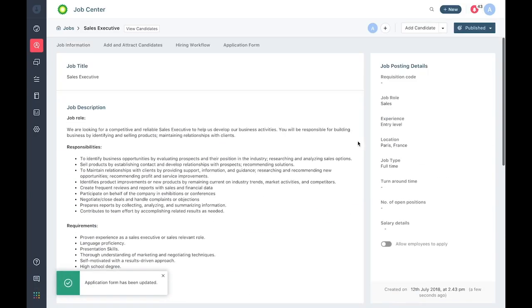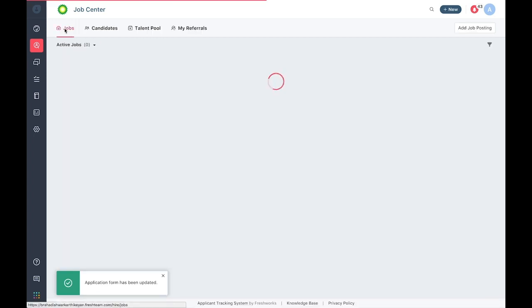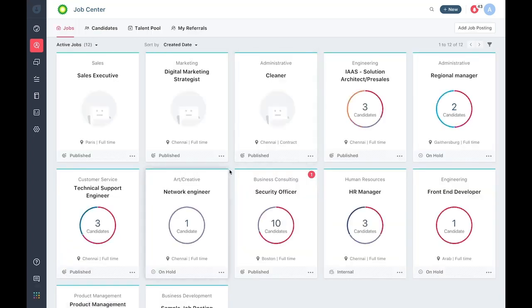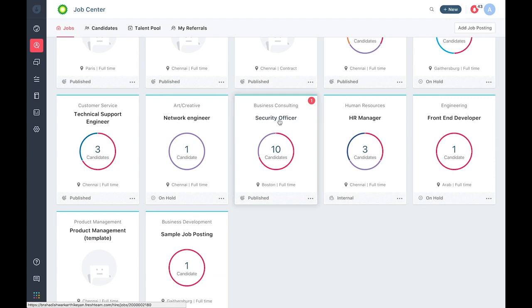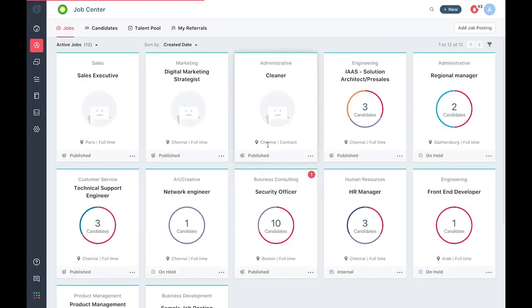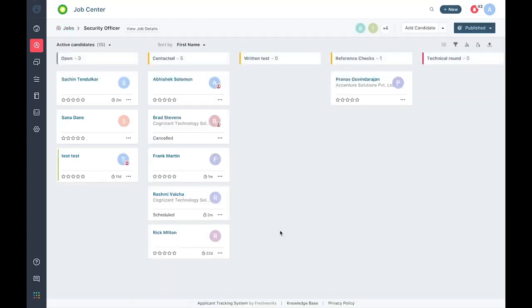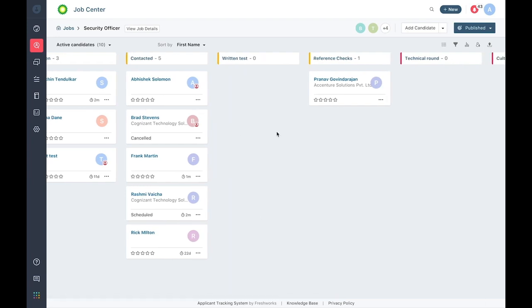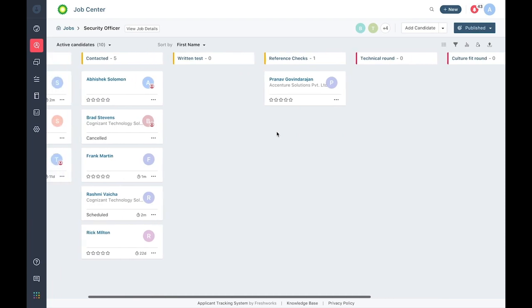Let's check out our candidate pipeline. Here are the job postings I have in my account. That's a huge bunch. I'm gonna pick one at random. There. I have 10 applicants for security officer. Let's check them out. Freshteam displays candidates by hiring stage, so you can do a quick scan and immediately see the status of every candidate.